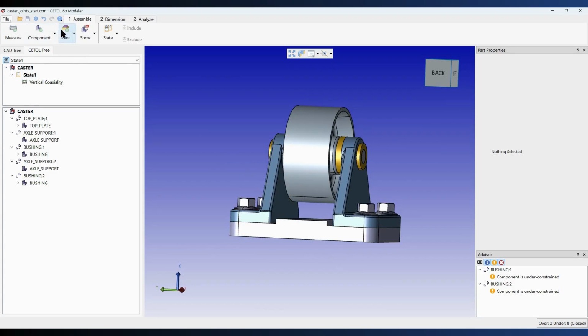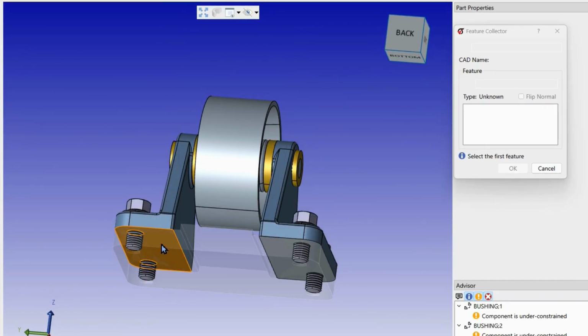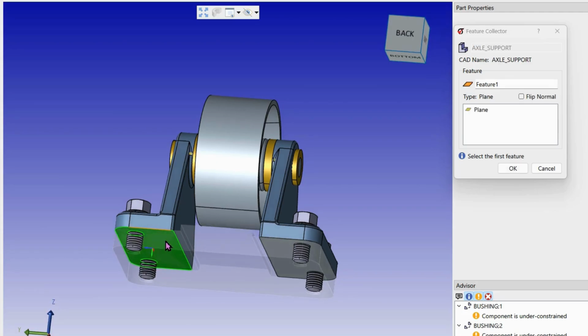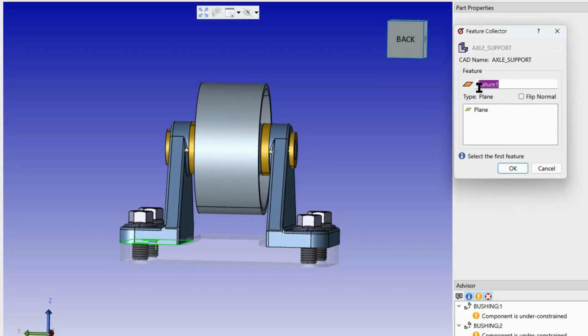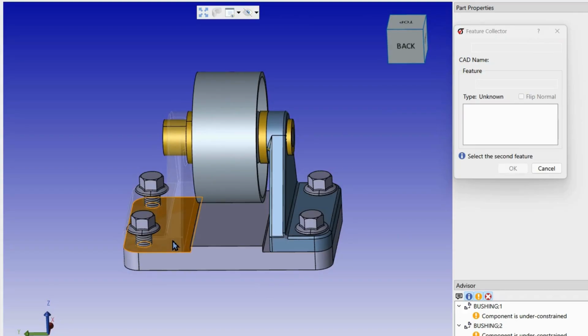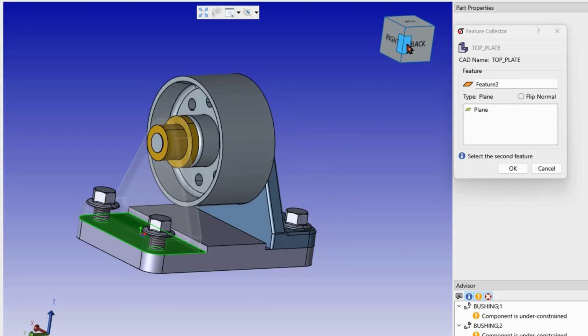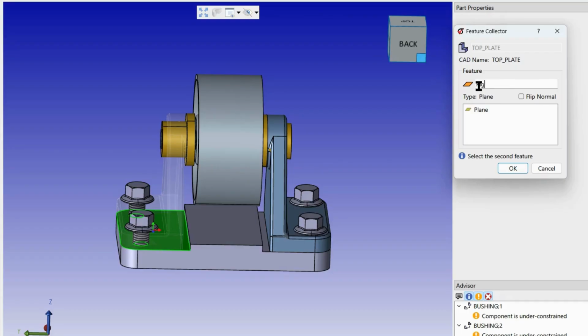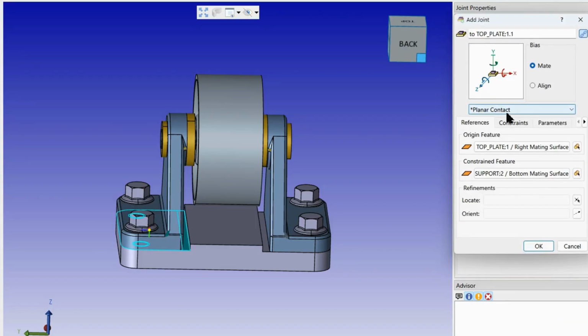I can go ahead and add in a joint like so, and here you see the feature collector. So I'm going to select the bottom plate of this axle support here like so. Let's call that bottom mating surface. And then we will select the corresponding plane from the top plate. And let's just take a look at the orientation here. So I know that I should call this the right mating surface. And now you can see that CETOL has added in the joint here.